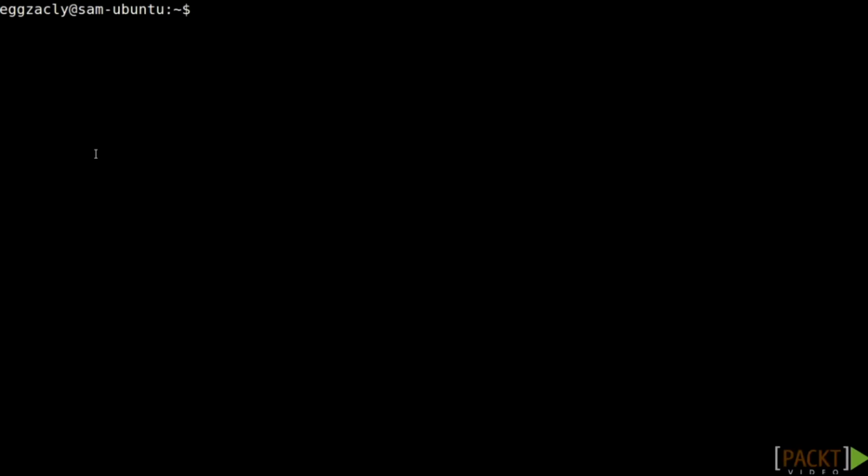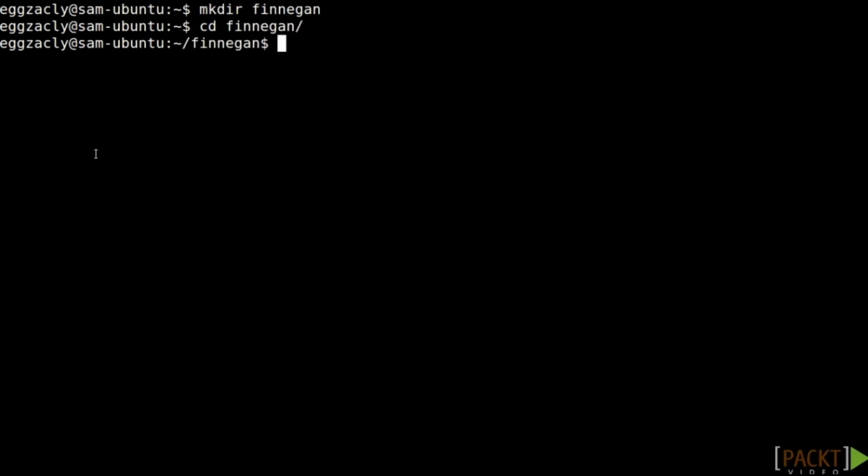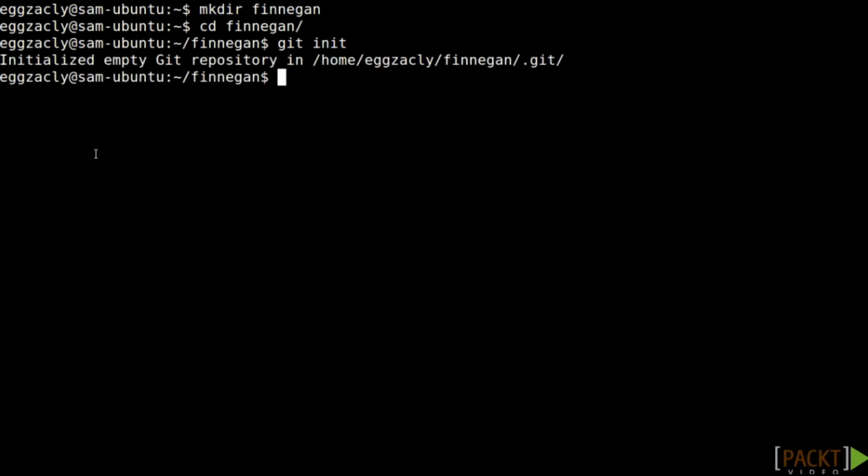To begin, Zach is going to create a new directory with the name that he wants to give his repository. During development, Zach will refer to his project by the code name Finnegan, which is what he'll name the repo. So let's make our directory and step inside. Now that we're here, we simply use the git init command to initialize. We've just created a local repository that we can use to track our changes.